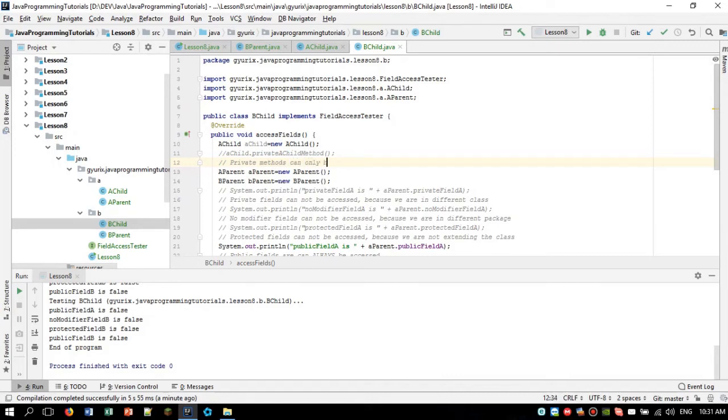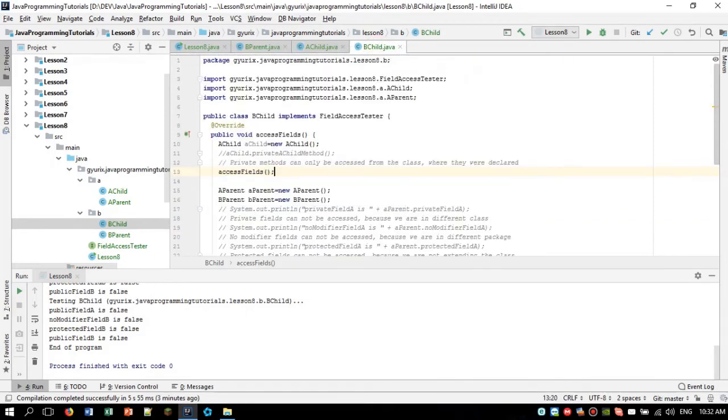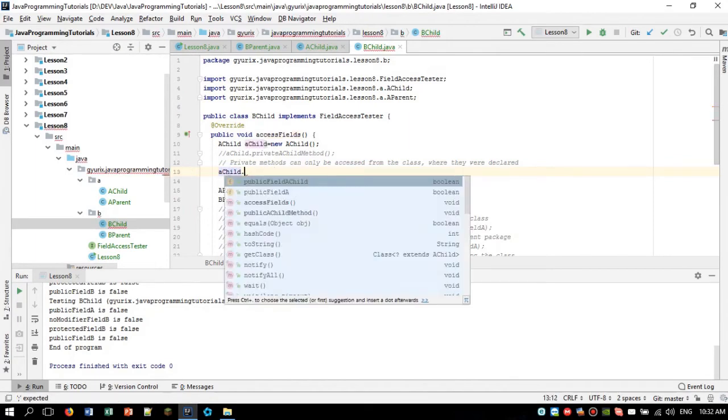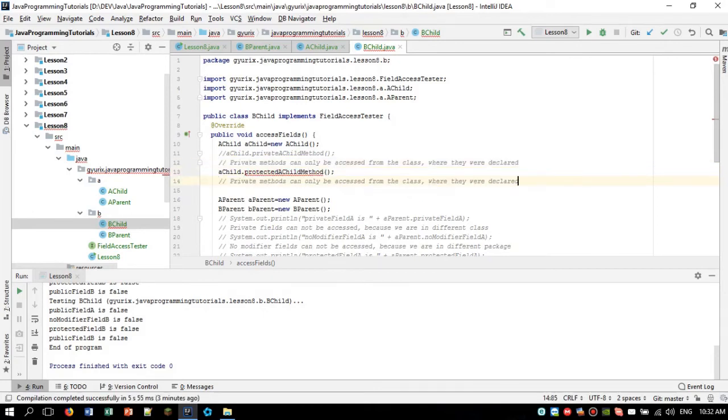And let's create a no access modifier method now. And of course a protected method, and also create a new public method. Try to call these methods now from the bchild class. So we go to the bchild class and we write achild.protected achild method.